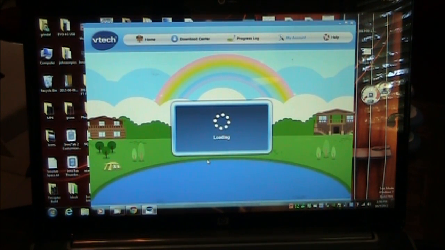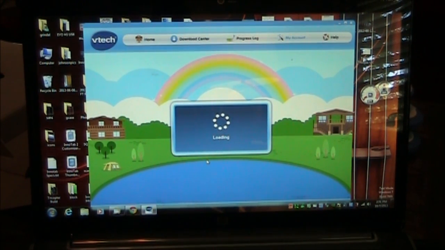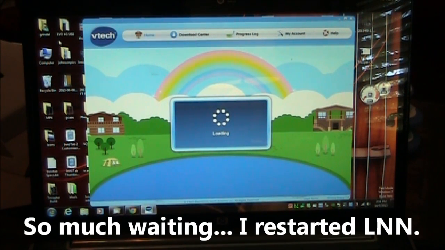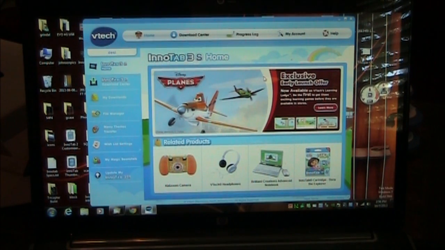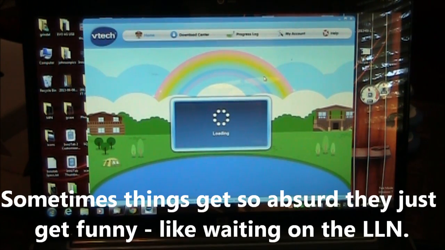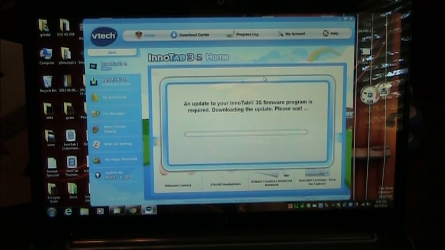I'm going to be cutting out some of this video so that you guys don't have to see all this loading screen, because it's just loading, and it seems to be doing a lot of loading. Ooh, VTech Kid Connect. Finally. Oh no, it's just tricking me. Oh, there it is. An update is required. Finally! Gosh, I've been sitting here for like three minutes waiting for this thing, just saying loading. Oh, it's just downloading the update automatically.